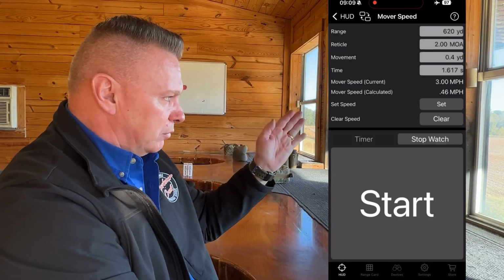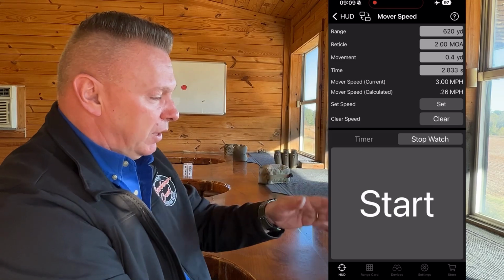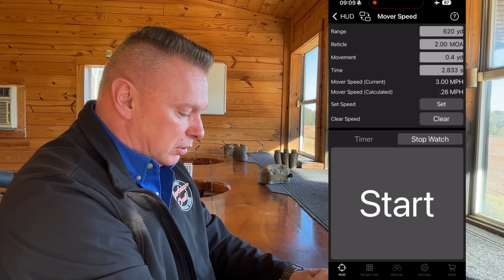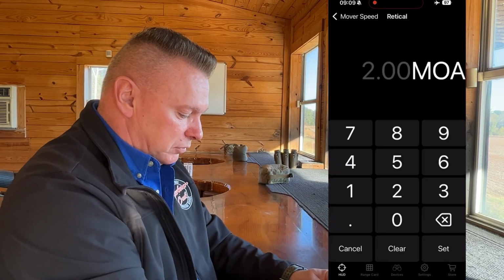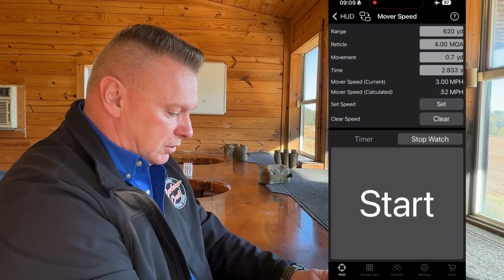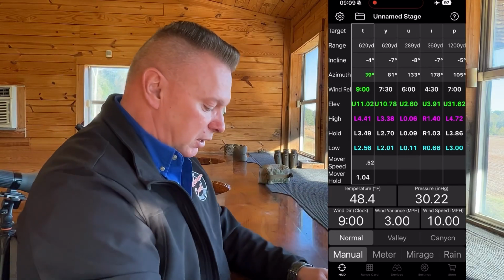And I can look through my crosshairs, hit the timer, the phone just vibrated, and stop. So let's say that in that amount of time, that mover through my reticle moved, let's say 4 minutes. It says that it's got a speed of 0.52 mile an hour, hit set. It automatically drops in the actual mover speed.